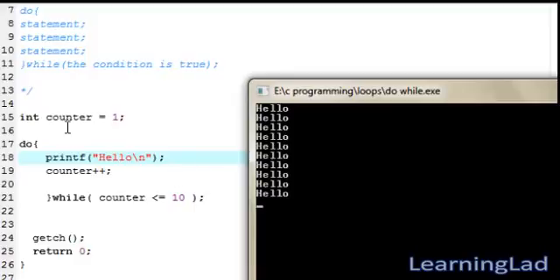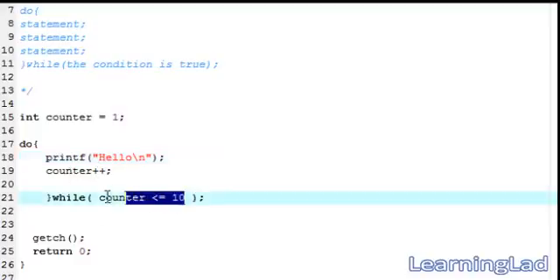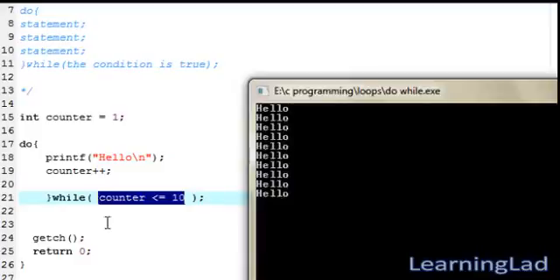That's because when this counter was 1, it just printed this hello, then this counter became 2, and it checked whether this counter is less than or equal to 10. It was true, and similarly it happened until this counter was less than or equal to 10. So when this counter became 11, this condition failed. That's why the control came out of this loop, or this do while loop terminated.